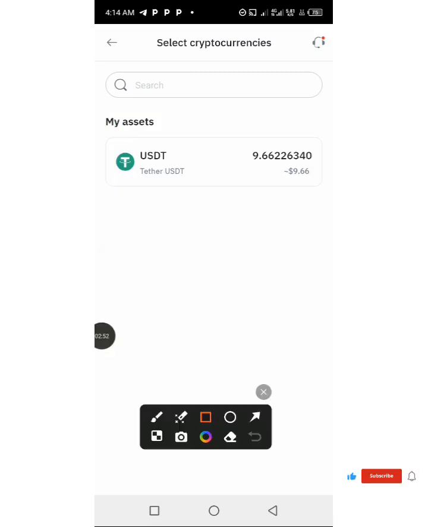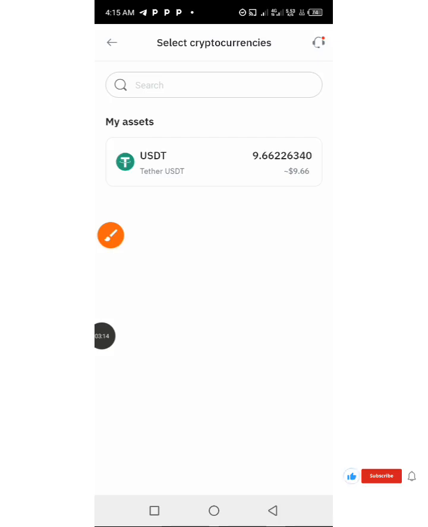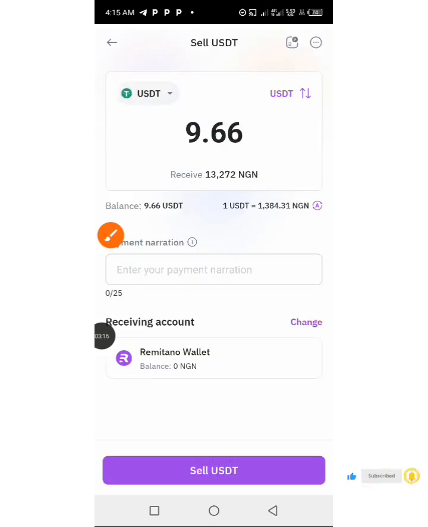So right here in this wallet, I have some crypto in USDT, preferably BNB network. I want to sell my crypto in USDT. And since I have crypto in USDT, this is the only one that I have in this wallet. So I'm going to sell it right here. So let's go back. All right, now we are back in this place.